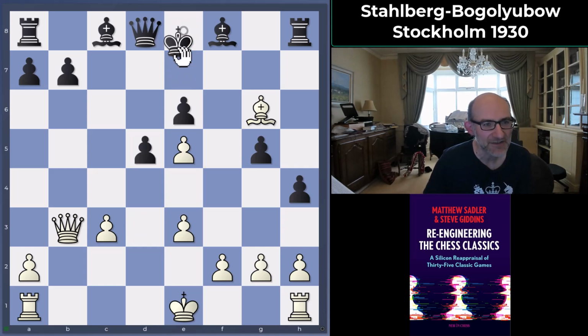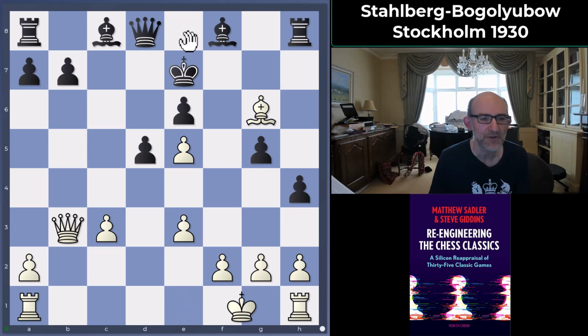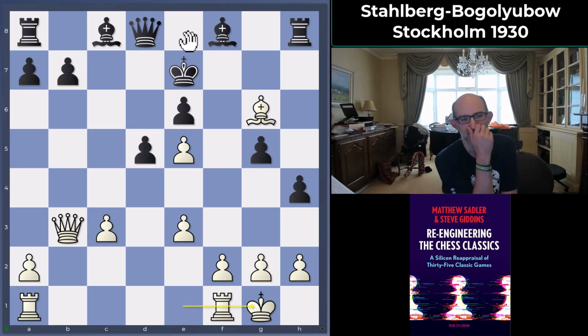Yeah, king d7 was also possible. Might have been my choice, to be honest, but king e7 was played by Bogolyubow, and then castles. So what have we got here? Well, in all fairness, it doesn't look that great, does it? One pawn for the piece.